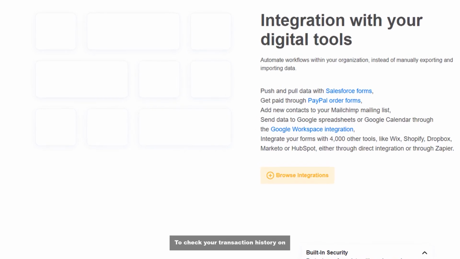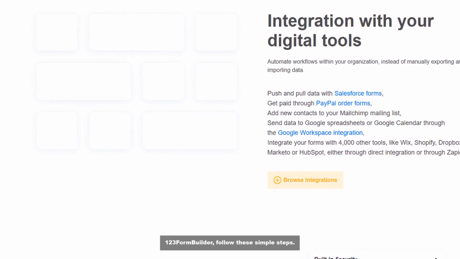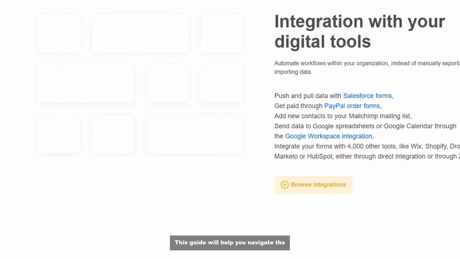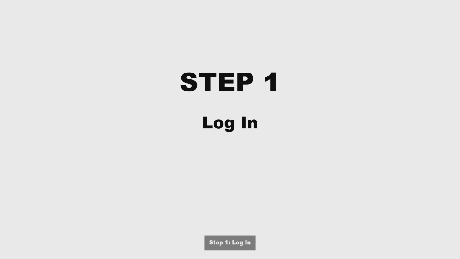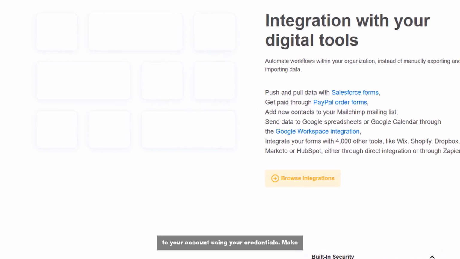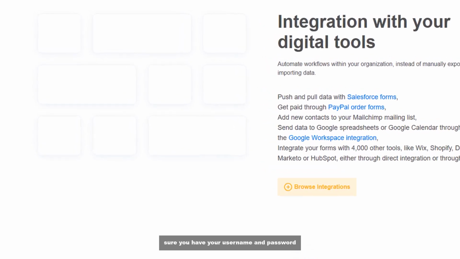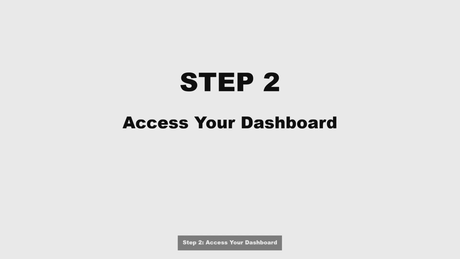To check your transaction history on 123FormBuilder, follow these simple steps. This guide will help you navigate the platform and access your transaction details quickly. Step 1. Log in. Visit the 123FormBuilder website and log into your account using your credentials. Make sure you have your username and password ready.